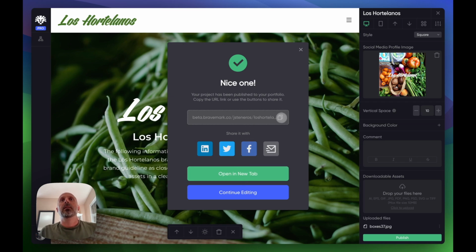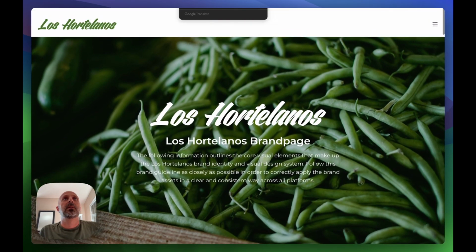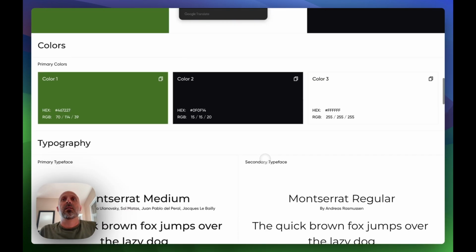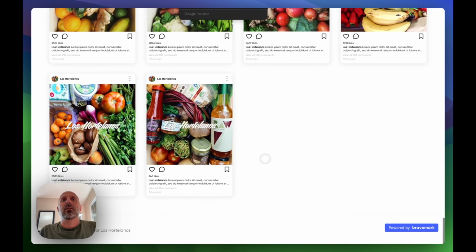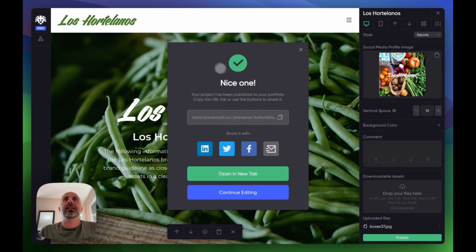So here you have a little copy button. You can click these buttons as well to share it on social media or to send it by email, or we can click it here and open a new tab and check it out. So there you go. This is a published version. And if you go to my profile, you will see that it's there as well. All right, okay, we're going to go back to the editor.